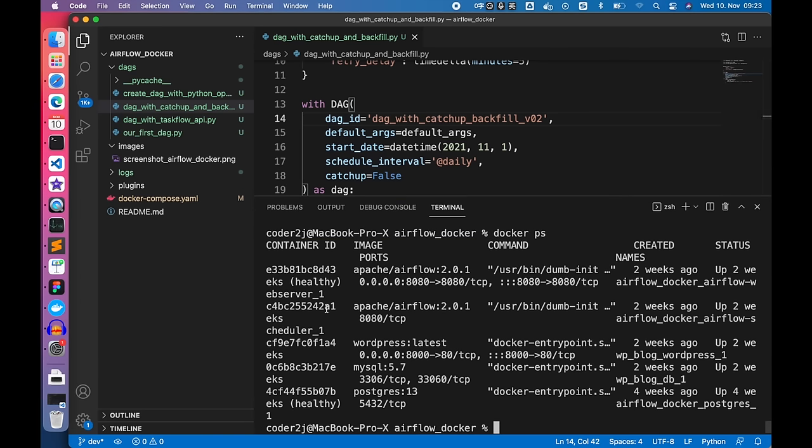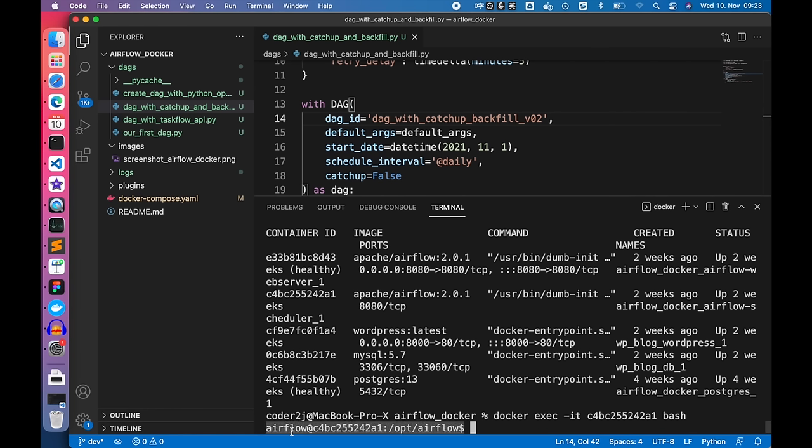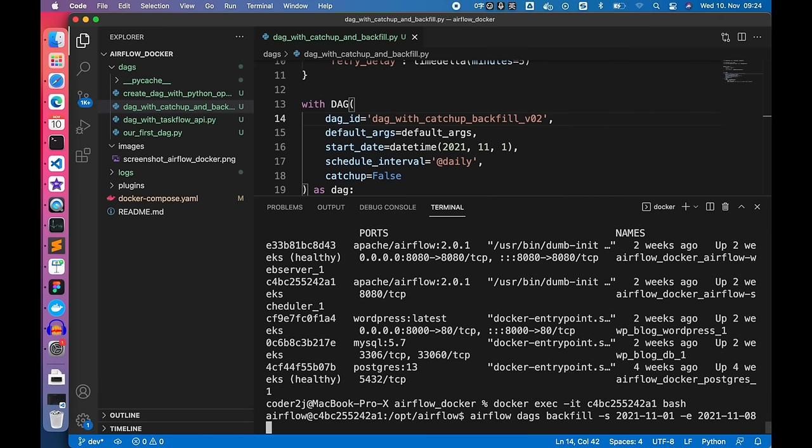Then we open its bash interactively in the container by the command docker exec -it bash. From the prompt, we can see that we logged in as the user airflow and the current directory is /opt/airflow. To backfill the DAG run, we need to execute the command airflow dags backfill with start date, end date, and the DAG ID. Let's backfill from 2021 November 1st to 2021 November 8th with our DAG ID.